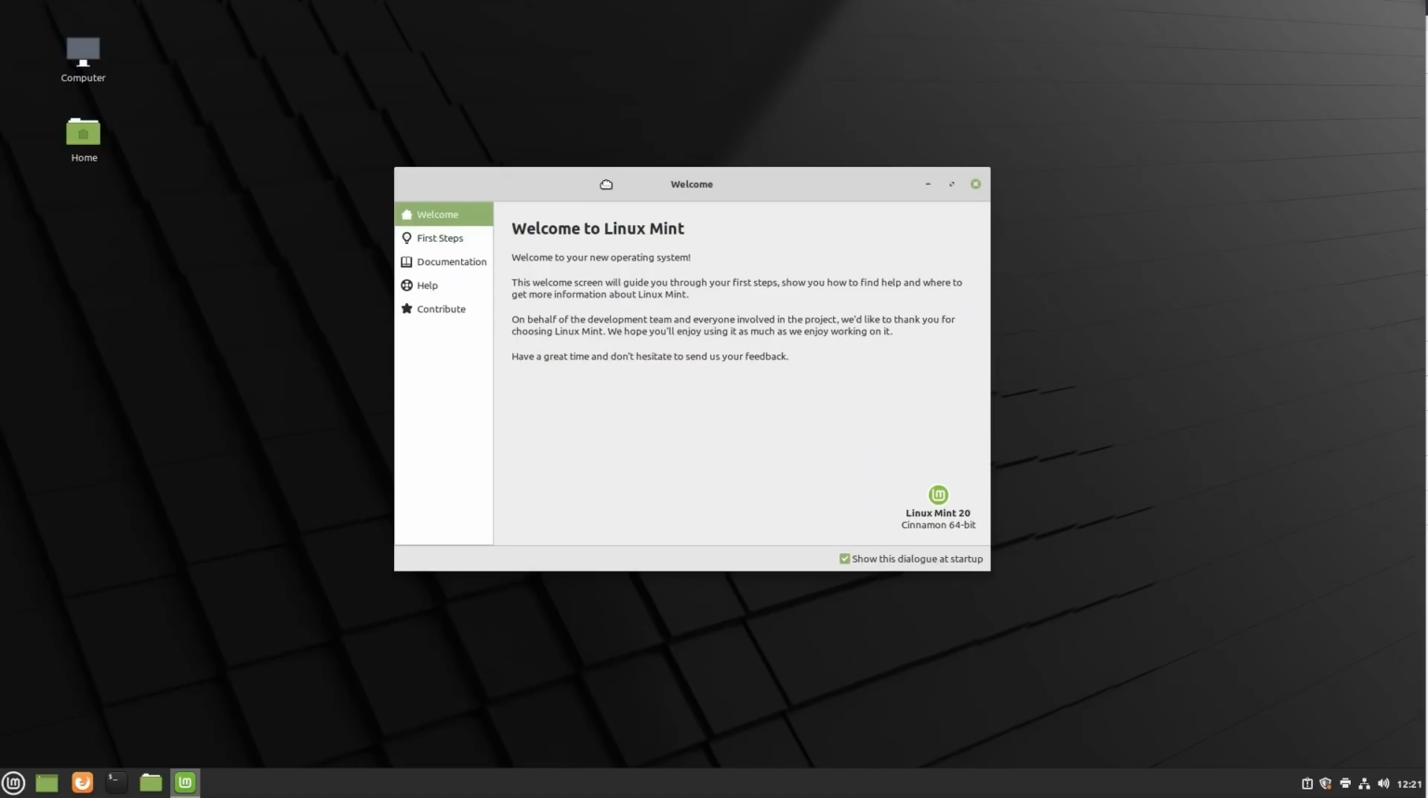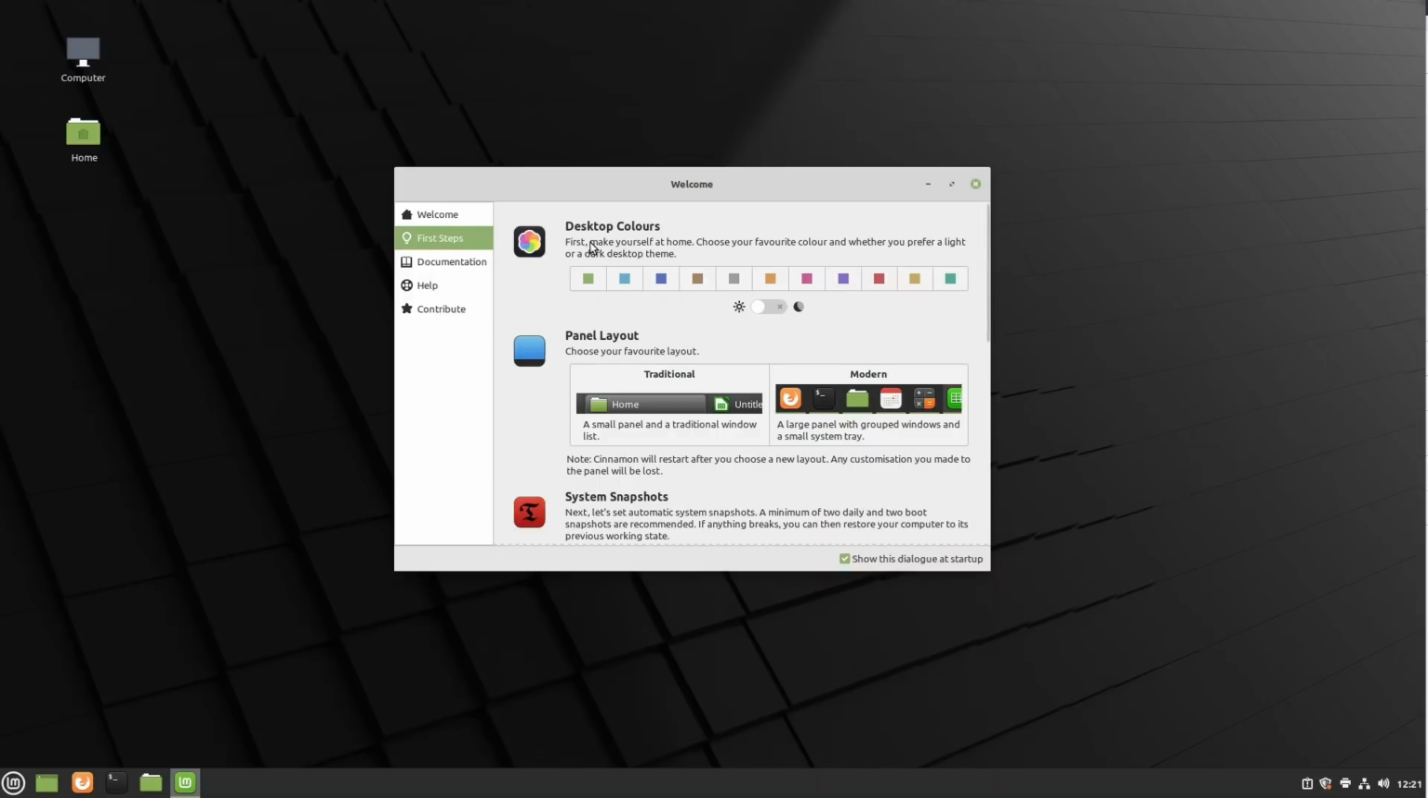So you start with this Welcome to Linux Mint screen, and you move on to your first steps. And it immediately gives you the option of choosing your desktop colors, whether you prefer a light or a dark desktop theme.